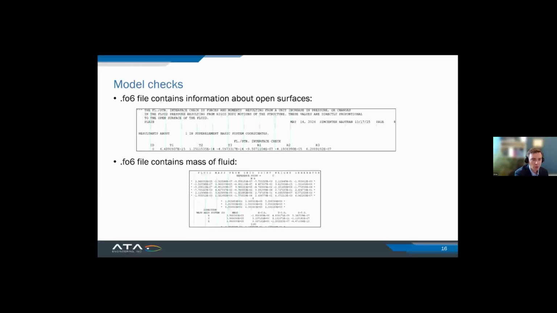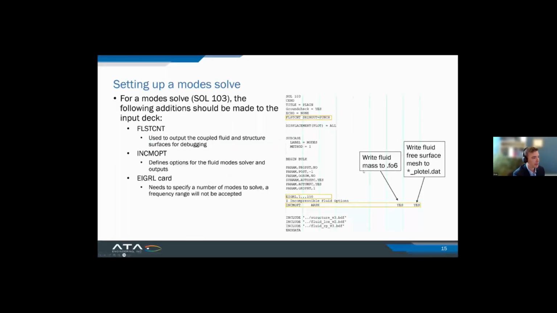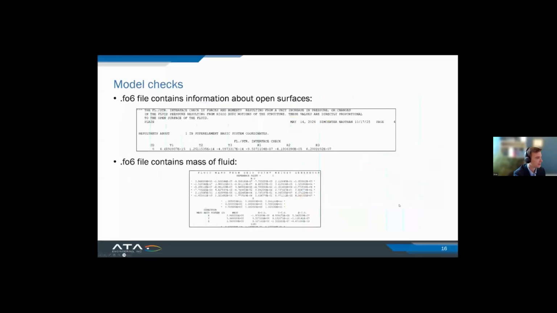Next, the F06 file also contains the fluid mass. That's what we had requested previously within the incompressible fluid options card. So what that does is write the fluid mass to the F06. It only writes the combined mass. So in our Falcon 9 example, even though we have two separate fluids in here, you cannot request the mass individually, at least at the moment not. So it just gives you the combined fluid mass. But again, another sanity check.